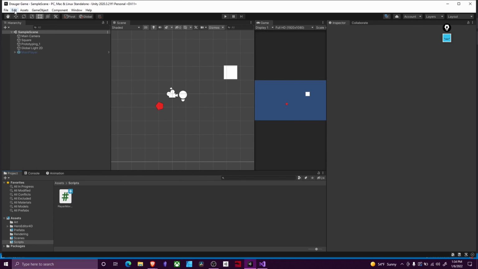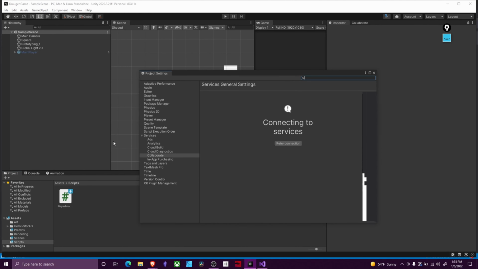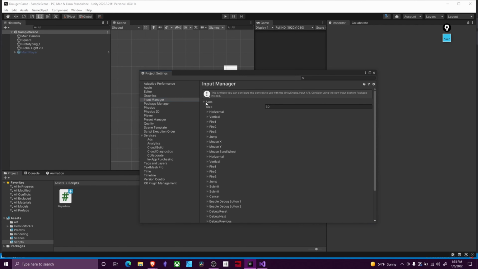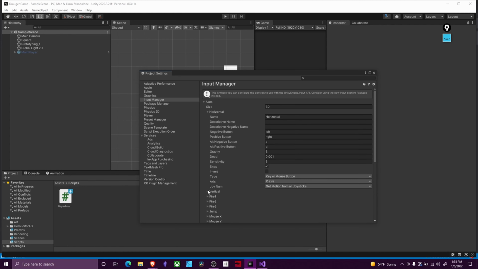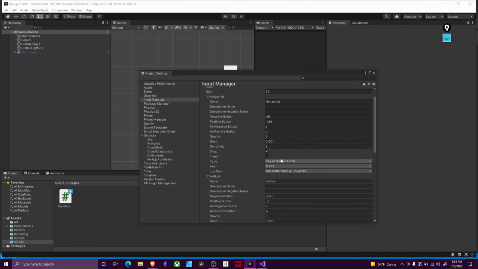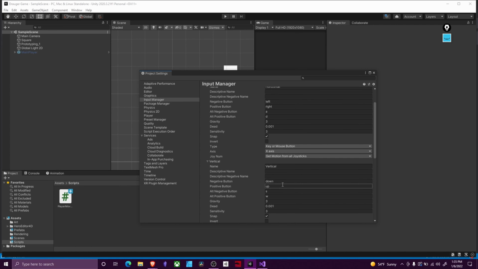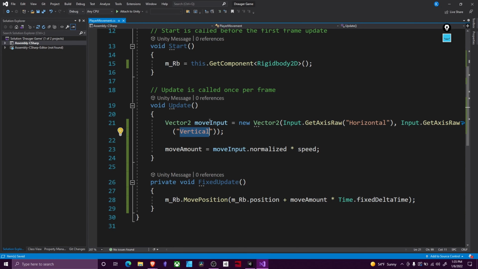I got these by going up to Edit, Project Settings, Input. And you can see on these axes, two of them are already set up for us. That's horizontal and vertical. Horizontal is our left and right buttons, or A and D. And then vertical is our up or down buttons, or S and W. I plug those in. And then we set our moveAmount equal to our moveInput.normalized times our speed.